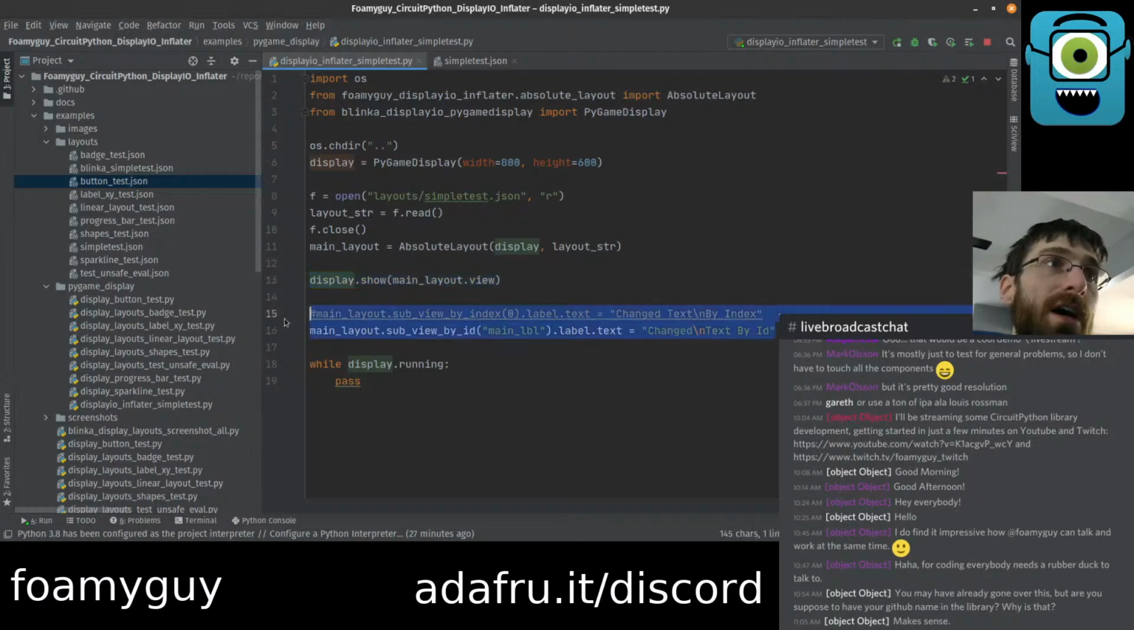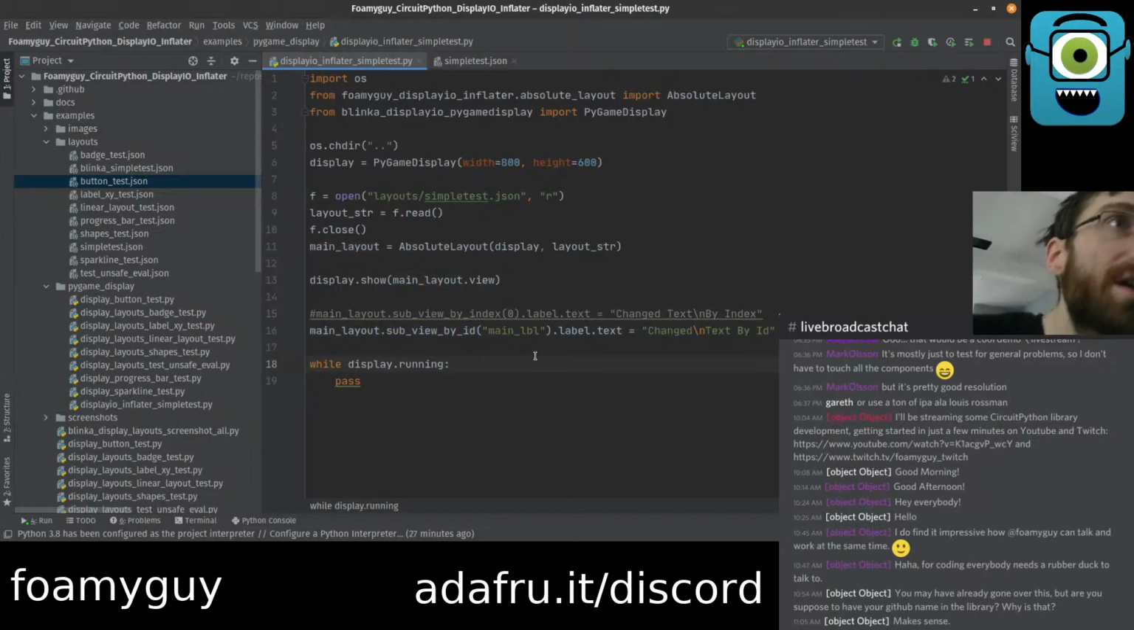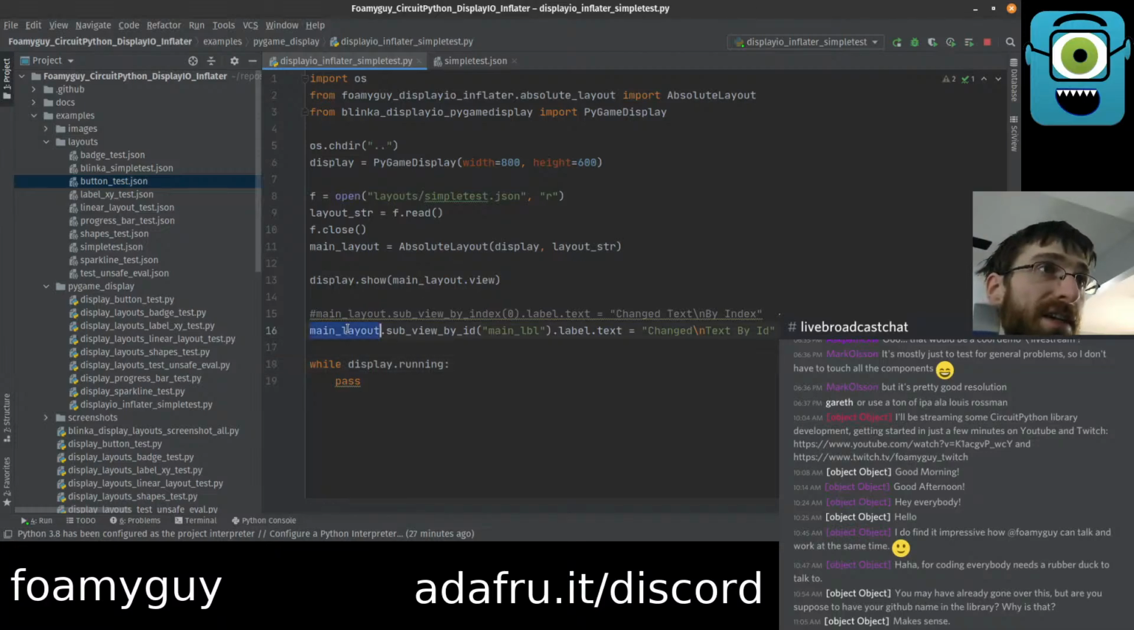And so the only other thing that this simple test does is it shows you how you would look up views. Again, I'm using that term view. Eventually we'll probably change that up, but it shows you how to look up, I'll call them individual elements from your page in order to get a reference to them so that you can make changes. So in this case, it's saying main layout dot subview by ID.